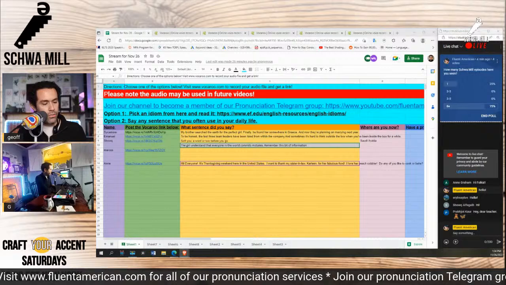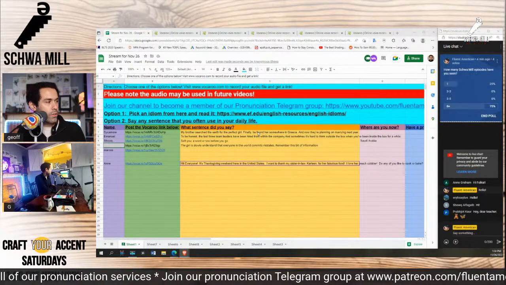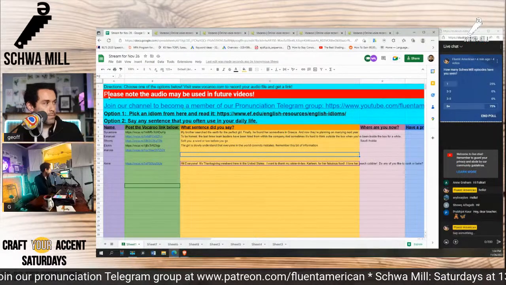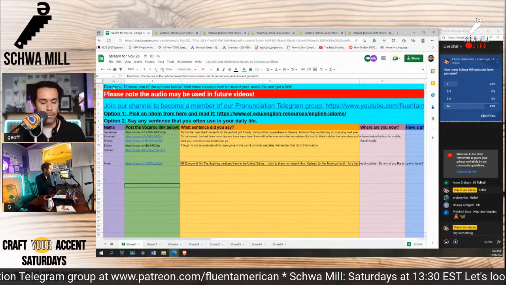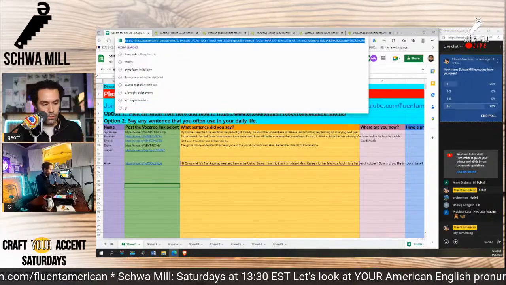But this is the document. This is what we see with pronunciation files. So we're using a website called vocab.com. You can see directions up top. And in case you're not sure of this link, there's a link to it in the video description.